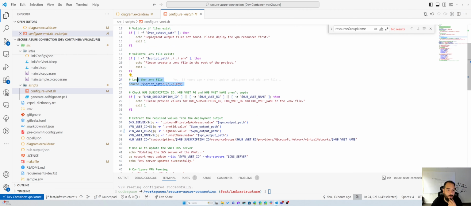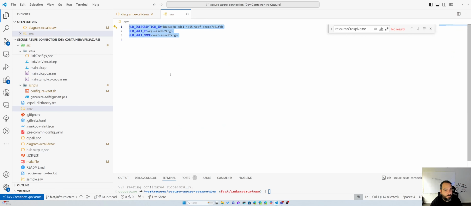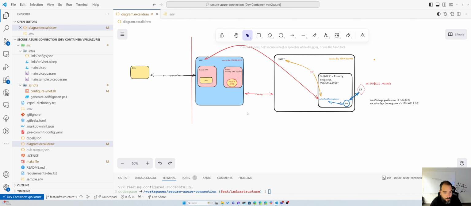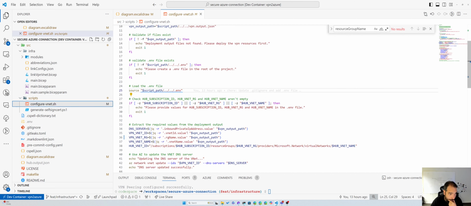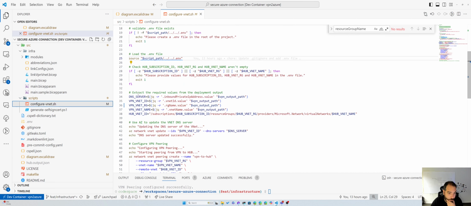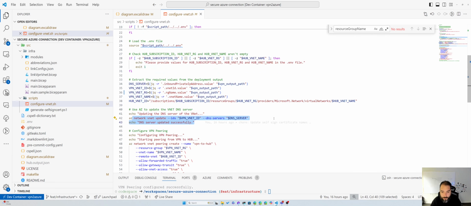Then we are going to source the .env. The .env is going to give my script the details about the VNet that we want to peer with. So if you see them, it looks like this. Cool. And then what else do we have? Let me go back to the script. In configure VPN, the first thing that it's going to do is get the DNS and set up the DNS server, right?